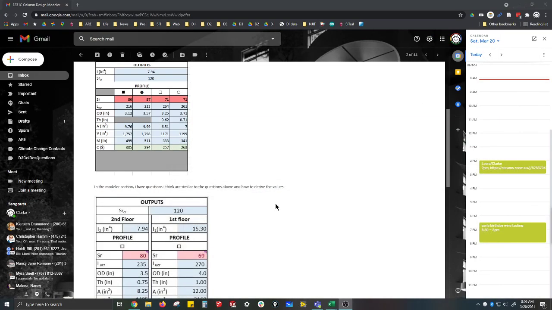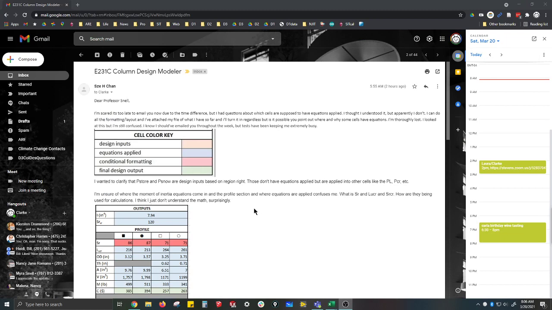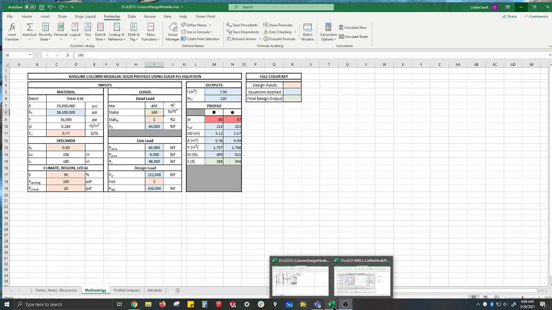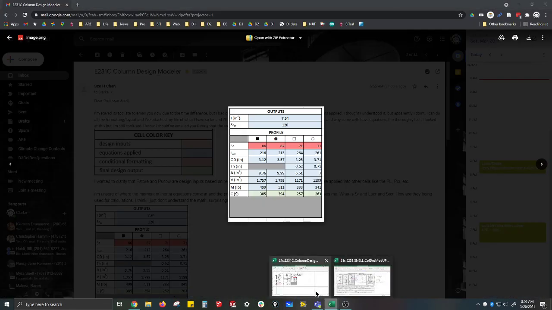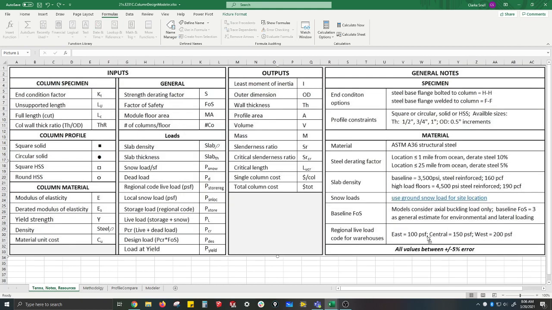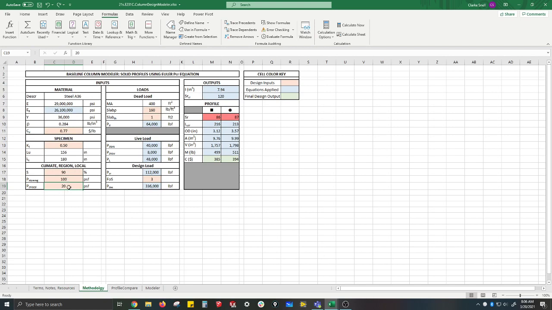Okay, now let's look at some of your specific questions. You wanted to clarify that pStore and pSnow are design inputs based on region, so they don't have equations. Correct. So these are just numbers you type in because they're orange. I've tried to make this really straightforward. These come from here, right? The regional loads for both snow and storage.